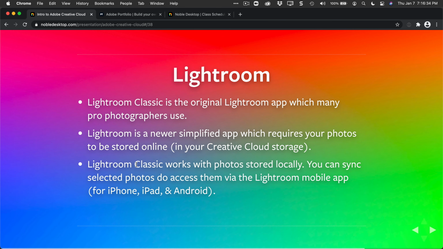This is what we teach at Noble Desktop. Lightroom Classic works with photos that are stored locally on your computer. Now, you can sync photos that you want to sync to the Lightroom mobile app. So there is a cloud sync that you can do. It's not storing all of your originals online, but it's storing kind of previews in a way that you can see.